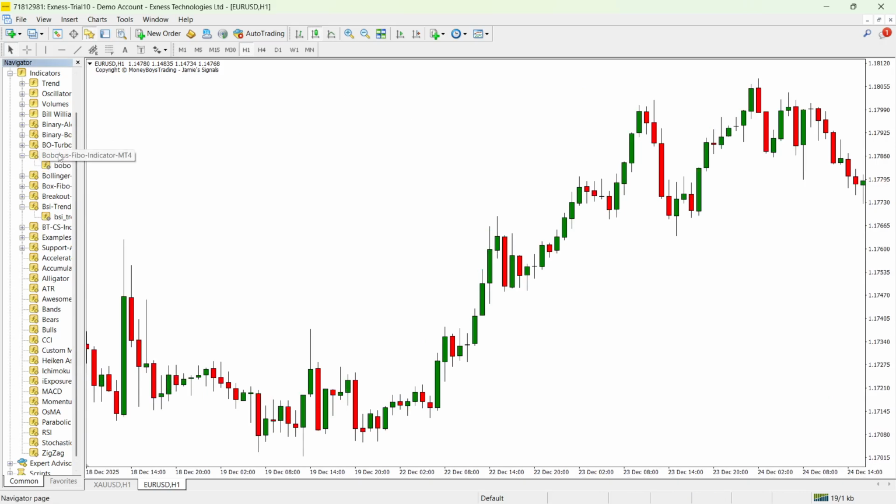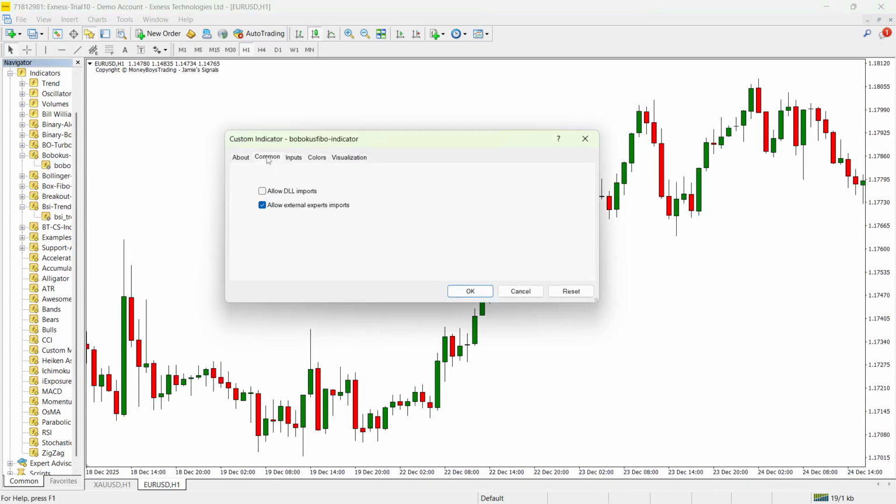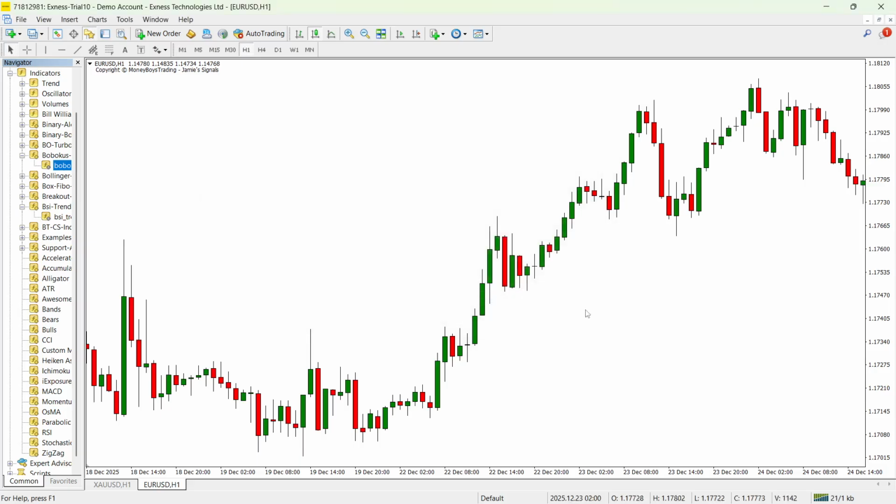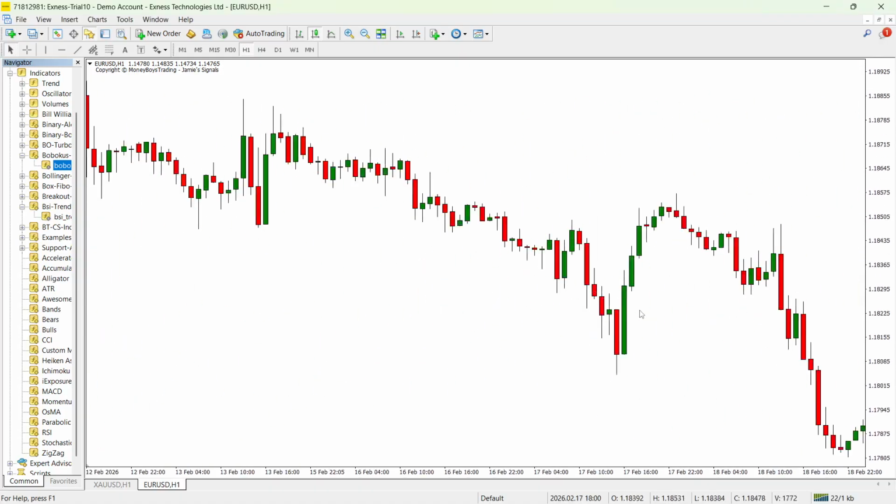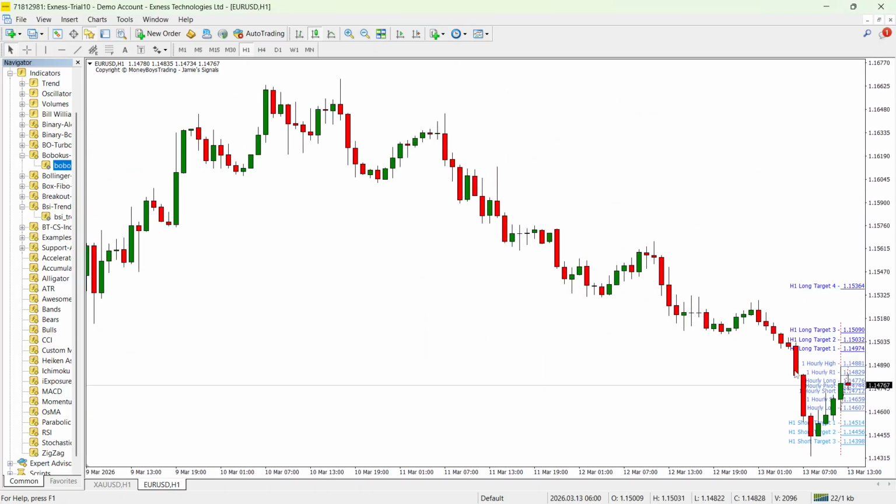At this point I'll load the indicator on the chart so you can see how it looks in real time. Remember to allow DLL imports. Alright, and there we have it at the bottom right.